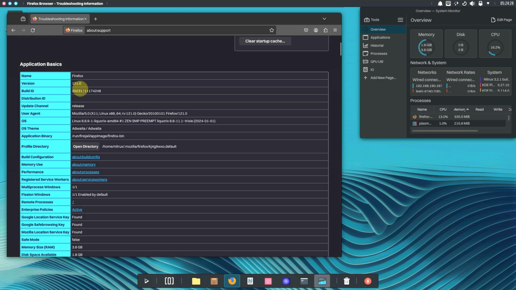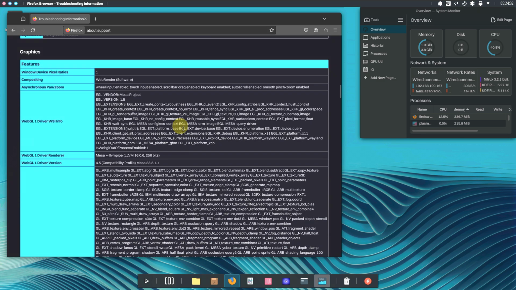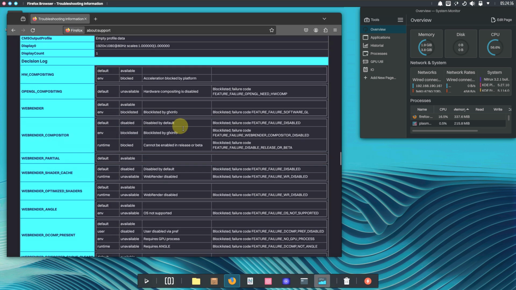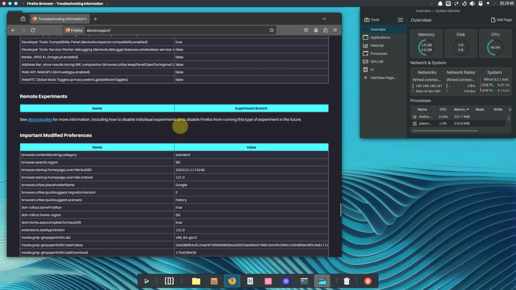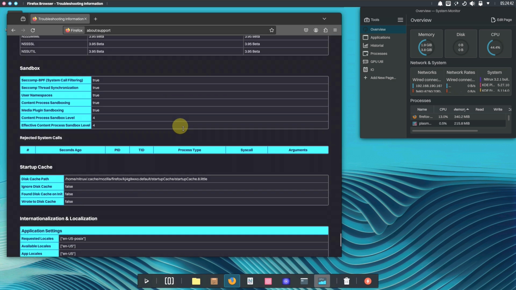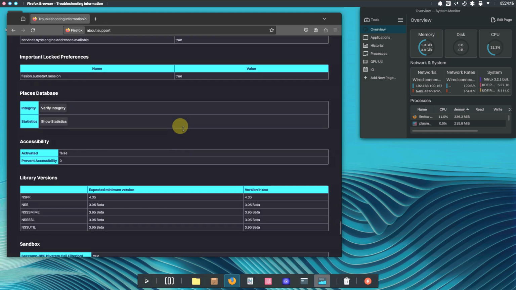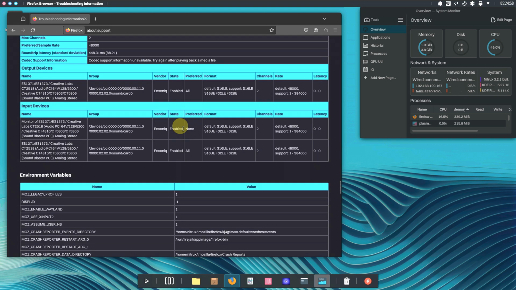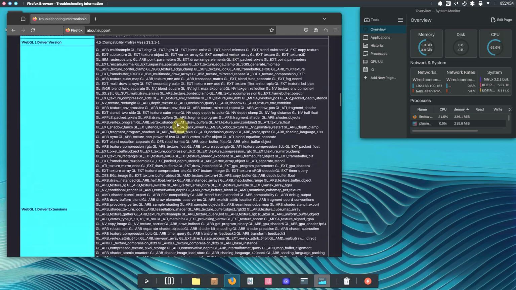So the Firefox version is here. These are some of the important information of the distro. If you don't need this information, you can just skip this part. If you can't see properly, you can pause the video and read everything, or you can slow down the video in the YouTube settings. The default playback speed should be 1.0. Change it to 0.25 and you can see properly in slow-mo. So this is all the information.